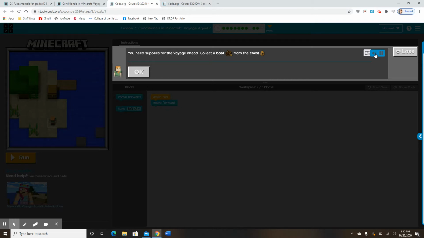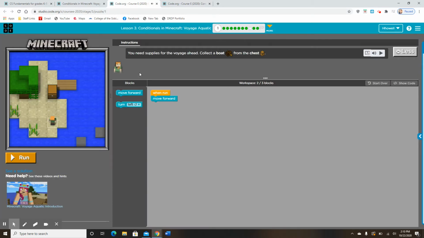You need supplies for the voyage ahead. Collect a boat from the chest. All right, so here's the chest. And I love Minecraft because it's really blocky, so you can visually see almost like a graph. And it helps you count how many spaces you need to move forward.